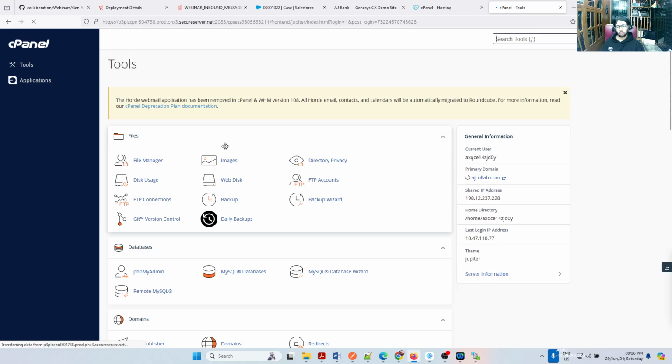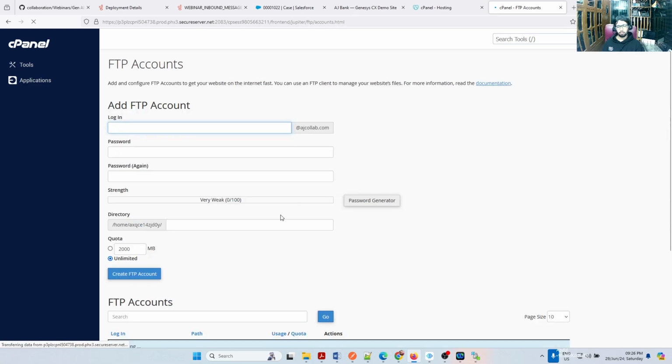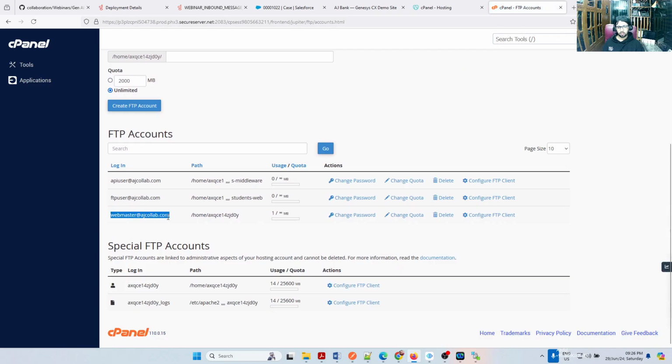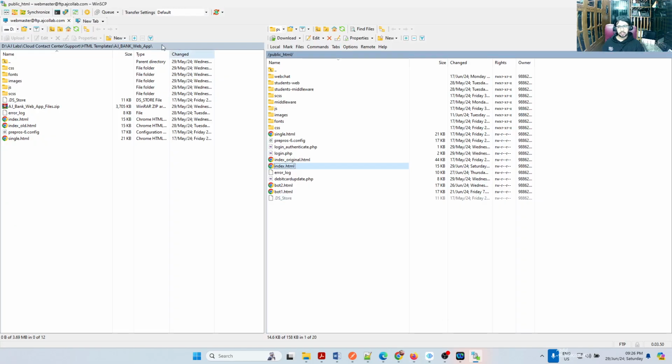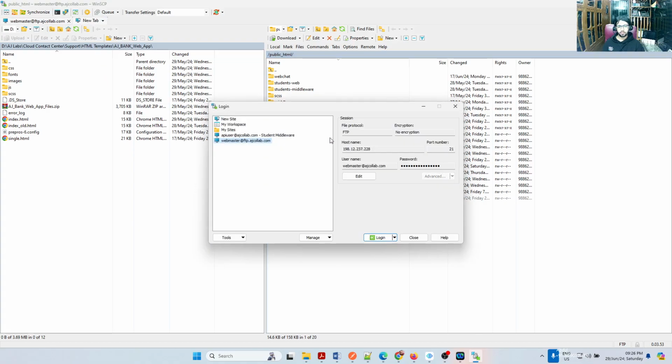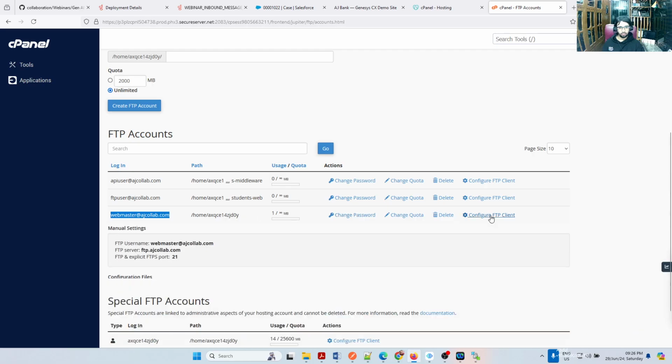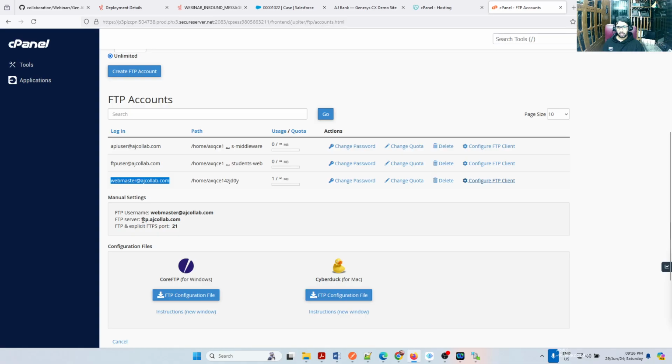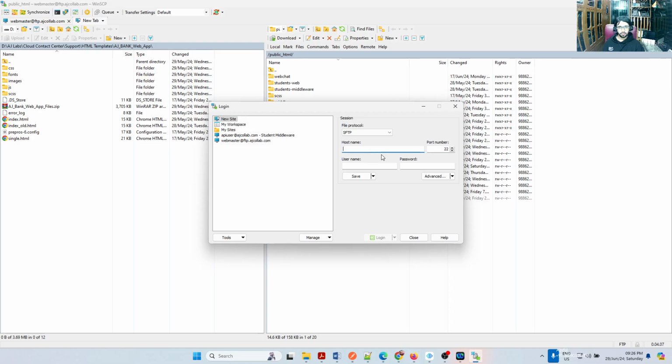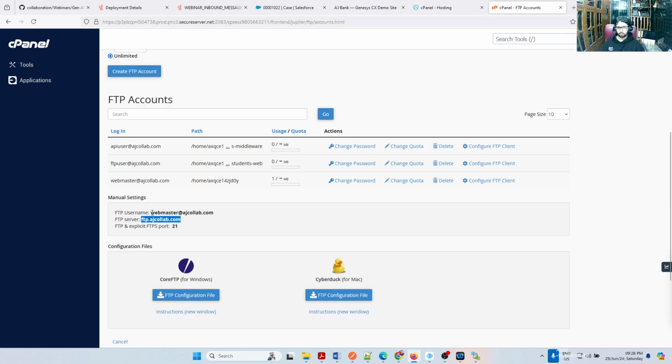So this is the cPanel where we have something called FTP users. Let me go to FTP accounts. In the FTP account, I created a user called Webmaster. You can see that Webmaster with a password. When I opened WinSCP and added a site, like new site, I configured the host name. That can be found here, configure FTP client. So this is my FTP server, ftp.ajcollab.com. This will be entered into WinSCP. And then the user ID will be what they are giving. Okay, got it. And the password, when I generated the account, I got a password.